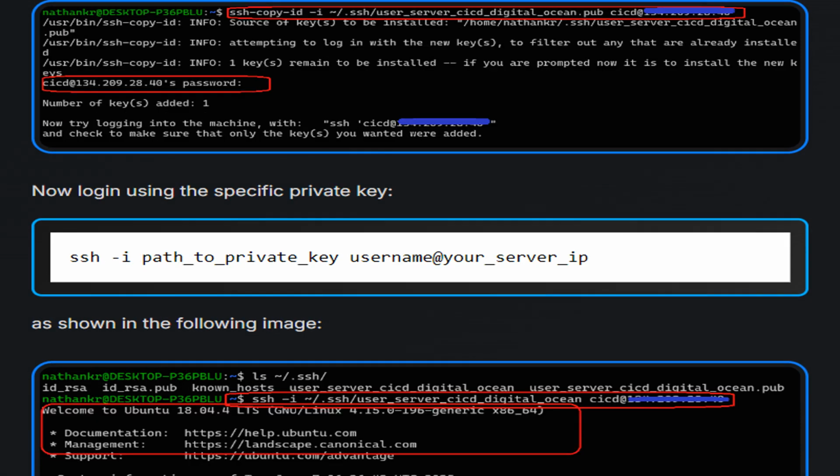This section of the blog post demonstrates how to log into a server using SSH with a specific private key. It provides an example command, ssh -i path_to_private_key username@your_server_IP, which showcases the format for specifying the private key file and the target server credentials. 2 images are included to visually support the instructions, highlighting the process of using non-default SSH settings for secure access.